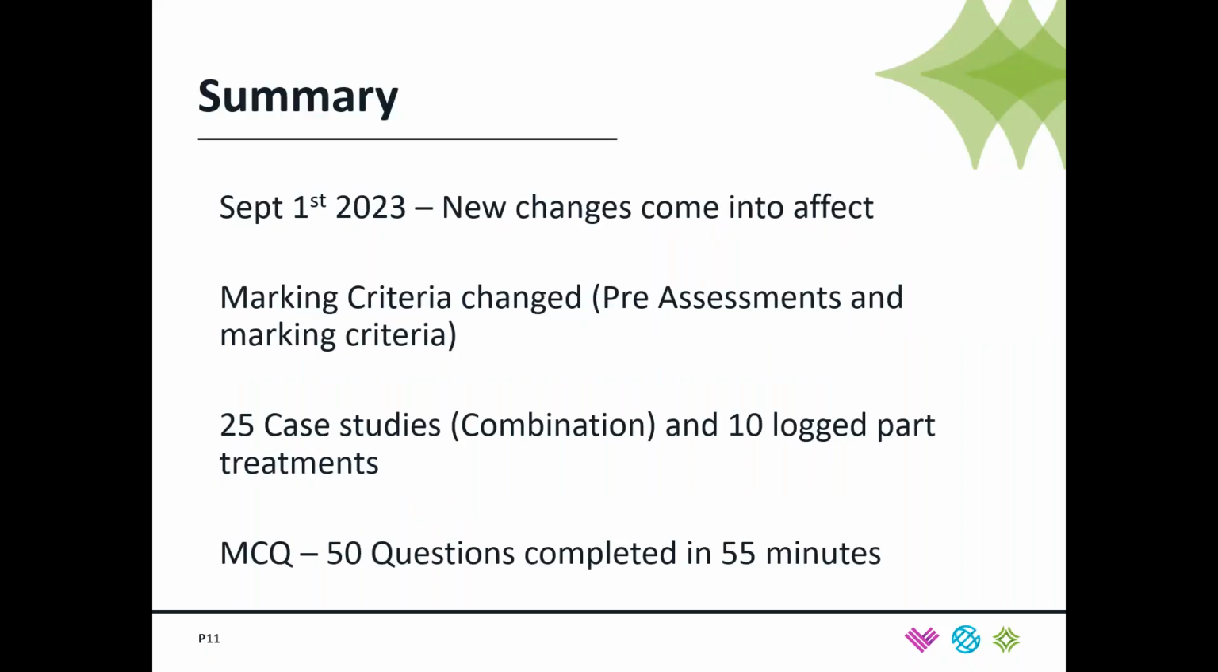Thank you. So I'll just move on to a summary. Just to remind you, these changes will take place from the 1st of September 2023. Marking criteria, pre-assessments, and any other documentation will be made available from that point. And just to summarize, there will now be 25 case studies combination and 10 logged part treatments. And the MCQ exam will be 50 questions and completed in 55 minutes.